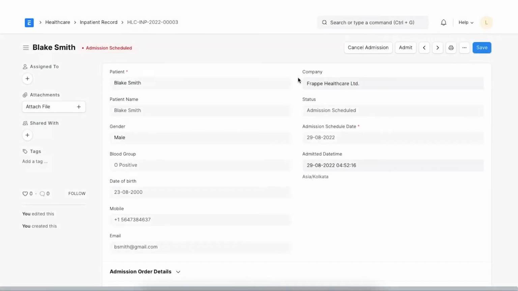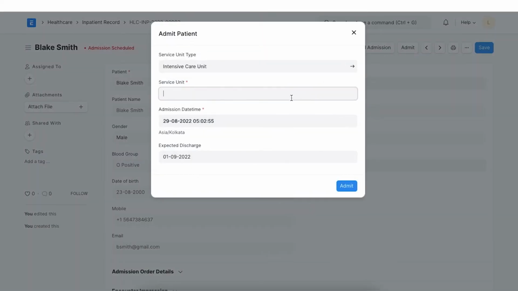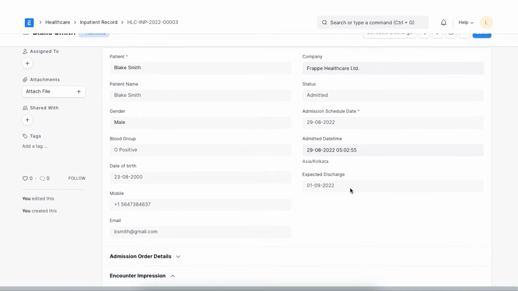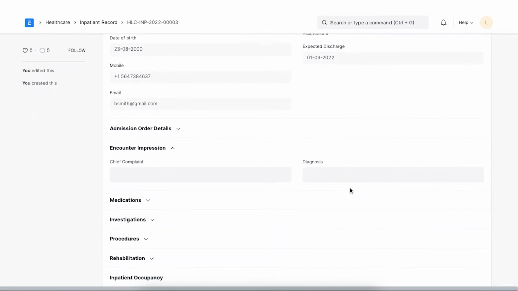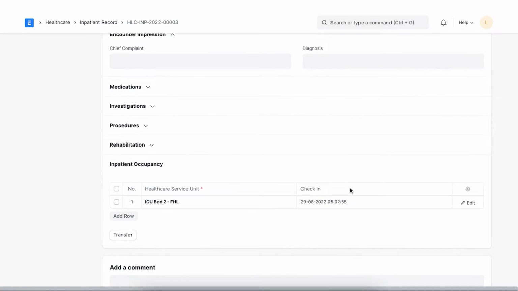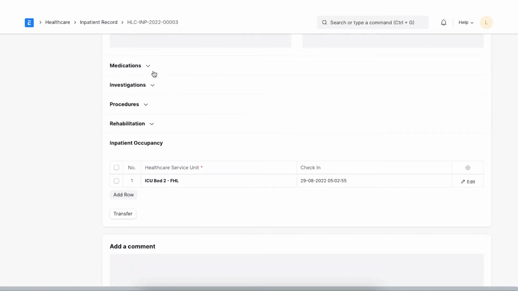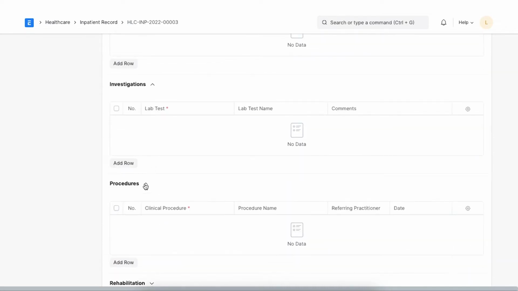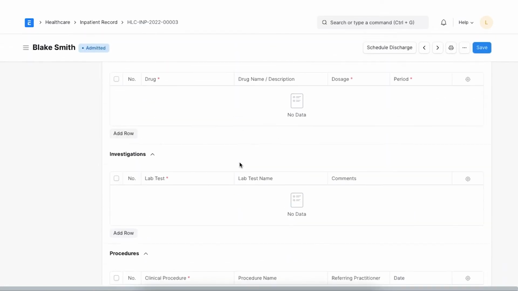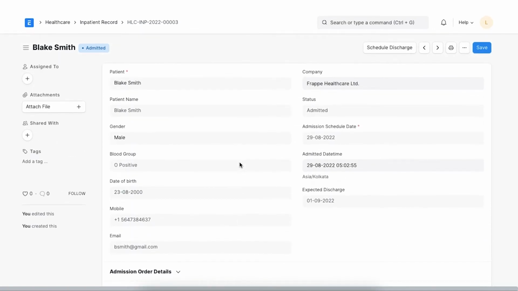A practitioner can order a patient for admission from the patient encounter screen as well as using the admission order button. As part of the admission order, the practitioner can provide necessary details as to which type of ward bed the patient needs to be admitted to and any other admission instructions for the staff. On ordering a patient for admission, ERPNext Healthcare creates an inpatient record for the patient with all instructions provided by the practitioner. Any prescribed medications and investigations or procedure orders as part of the ordered encounter will be carried to the patient's medical record. Once a service unit is assigned for the patient, the inpatient record status will be updated to admitted.